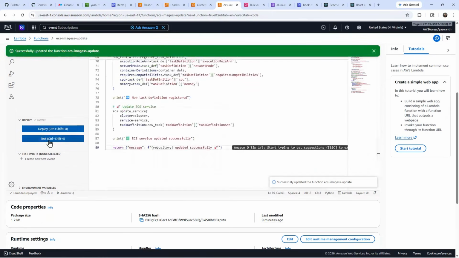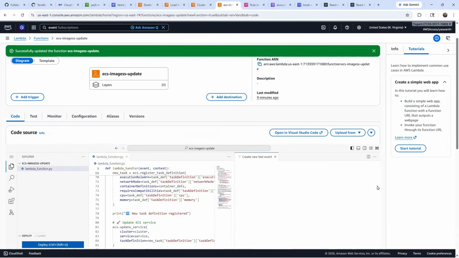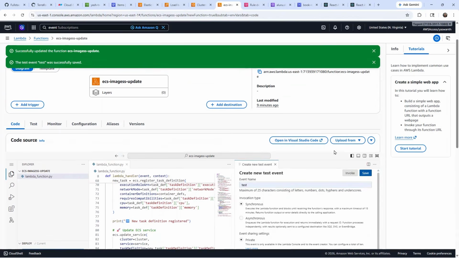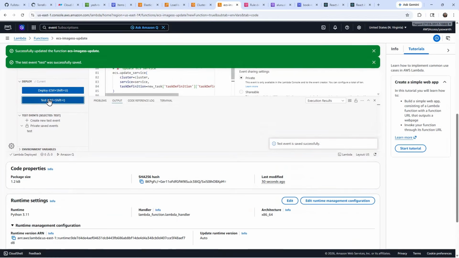Yeah, and task test. It's my mistake. I forgot it. Just save it and test it again.